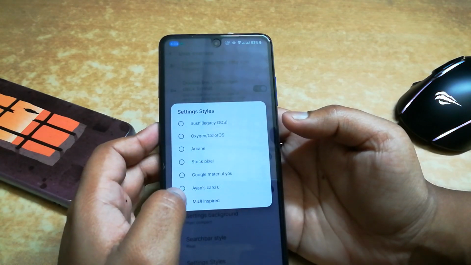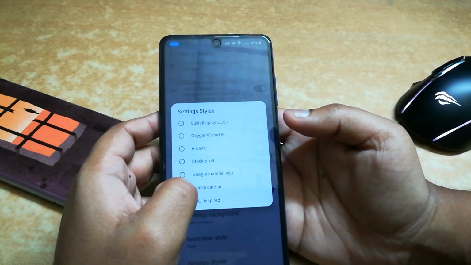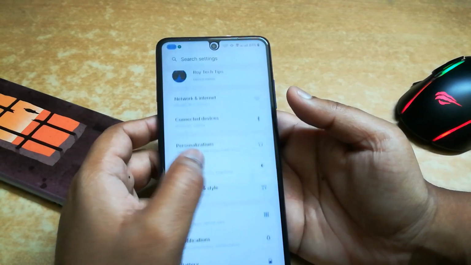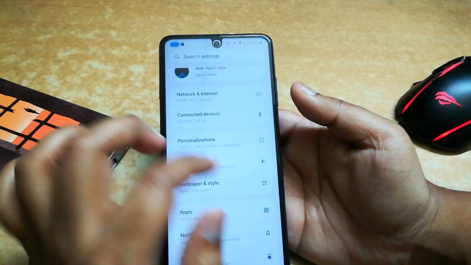I'm using the MIUI expert. You can use any of like the Ions card UI. This UI will look close to the One UI. This UI is close to the One UI.